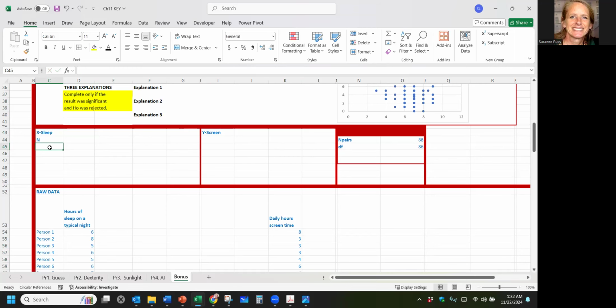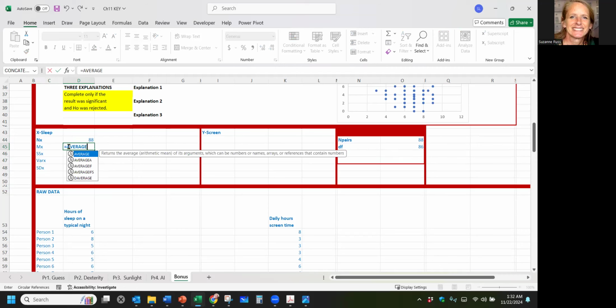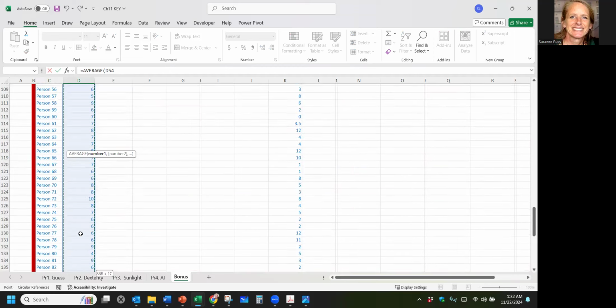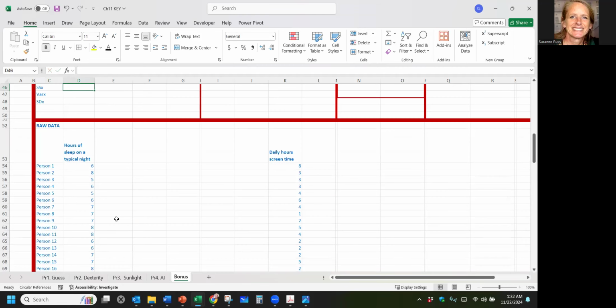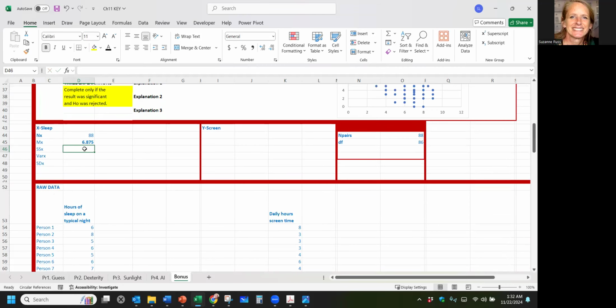We're going to need to find out our mean for X, our N for X, our sum of squares for X, our variance for X, and our standard deviation for X. So we already know that it's 88 for N. Our mean, I'm going to use the average function. You already know that you're not allowed to use the standard deviation function if you know what it is, because there are different formulas for different circumstances, and I'm not teaching about that here, and plus you have to know how to do it.